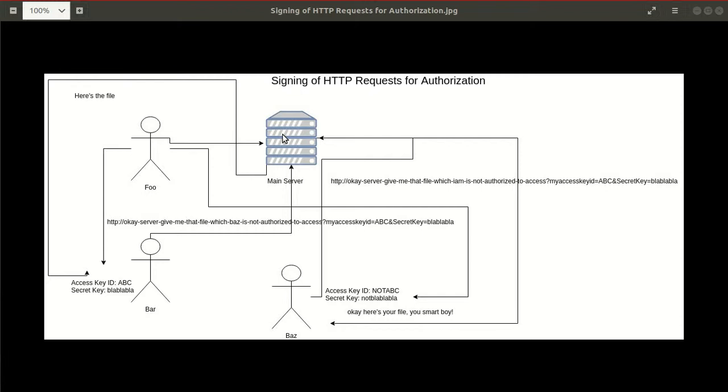There are a few persons inside the company, like Bar and Baz, who own some files, and those files are also placed on the main server. They are provided some sort of credentials, like an access key ID and a secret key, to access the files on the server. These can be accessed through an HTTP request sent to the server over the network.